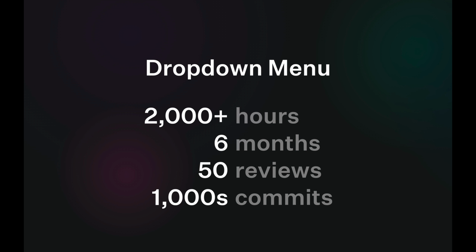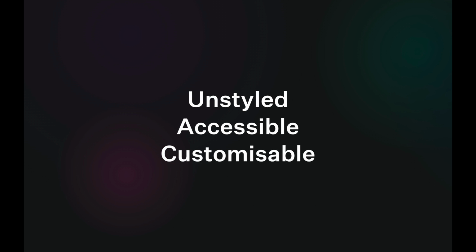The dropdown we just built was so easy and so painless, but behind the scenes, it's taken us over 2,000 hours across 6 months, 50 code reviews, and literally thousands of commits. To recap on Radix, it's a library of unstyled primitives. You can use your favorite styling solution, whether it's vanilla CSS or CSS in JS like Stitches, or even a library of atomic classes like Tailwind. It's accessible, so it supports full keyboard navigation and is screen reader tested. Radix primitives are customizable, so you can make it work for your use case.